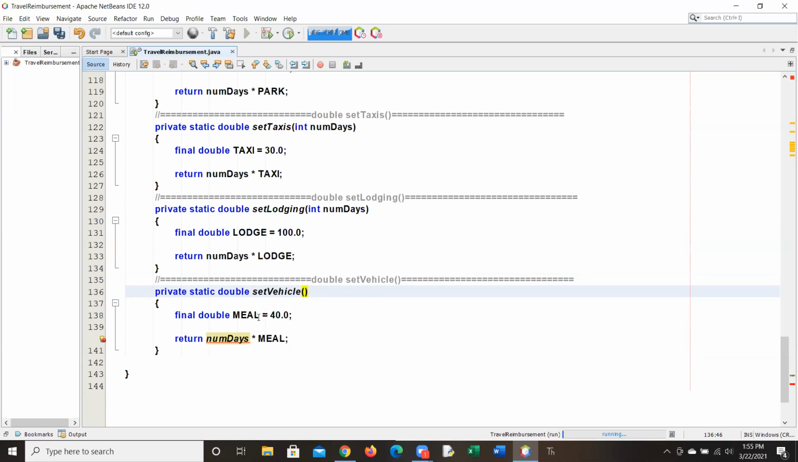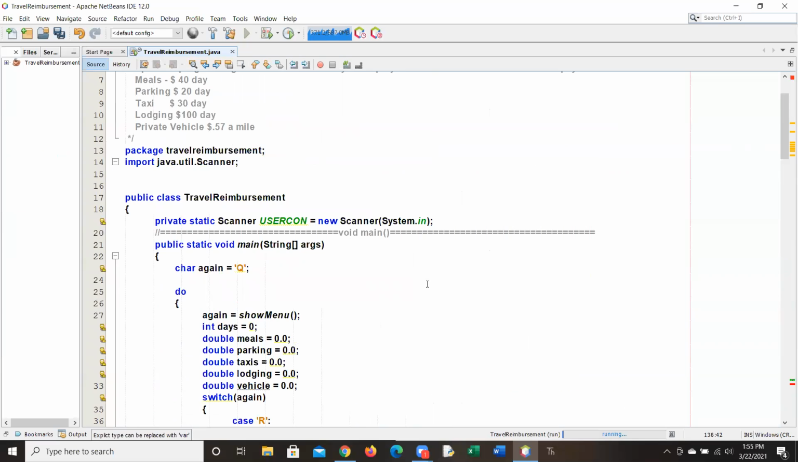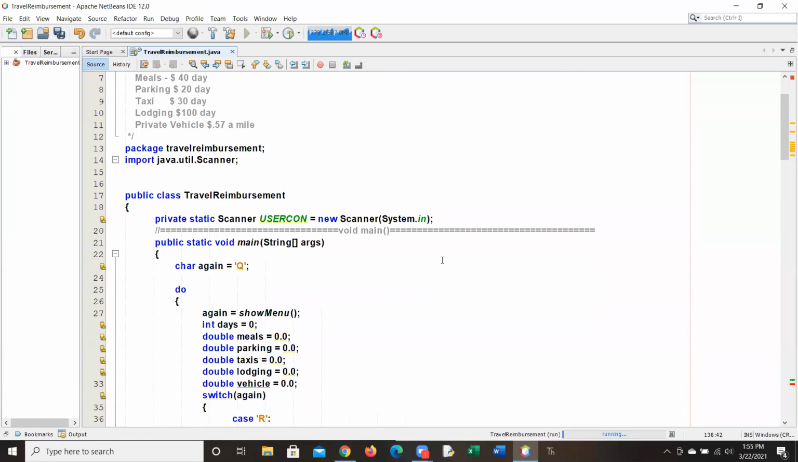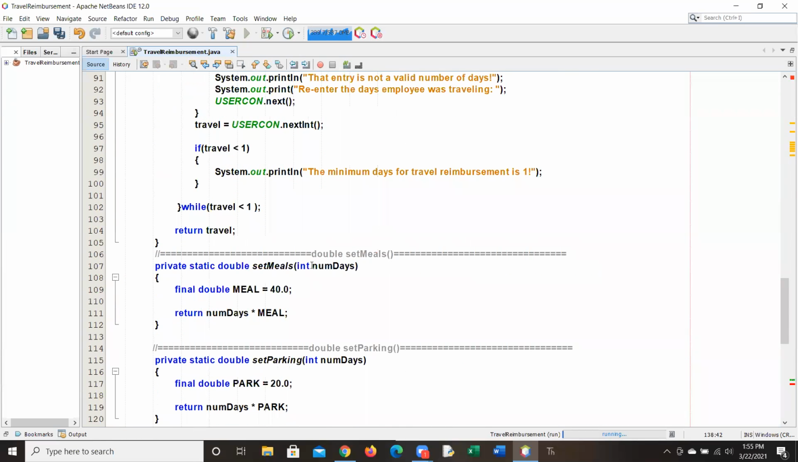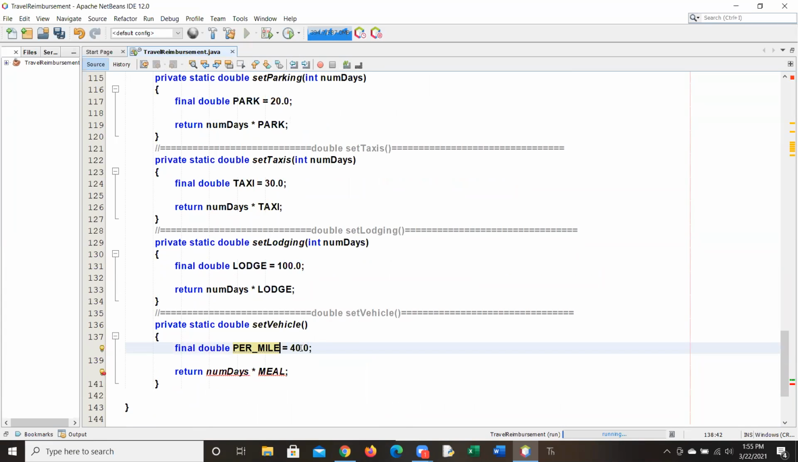And let's see, double, and we'll make it miles or per mile. I think it was what, 57? Yep. I think it's like 60 now or something. But we'll make it 57. So this will be 0.57.